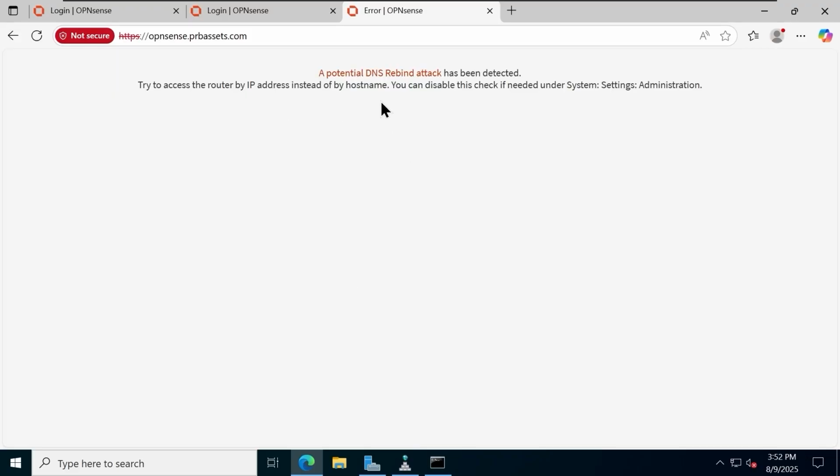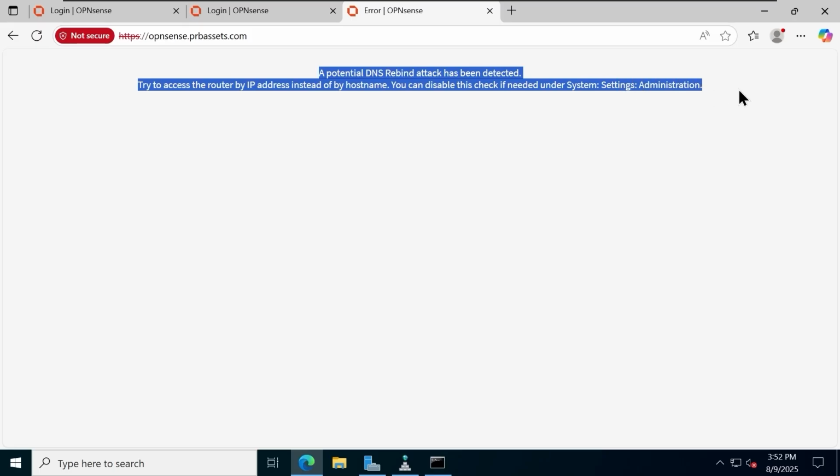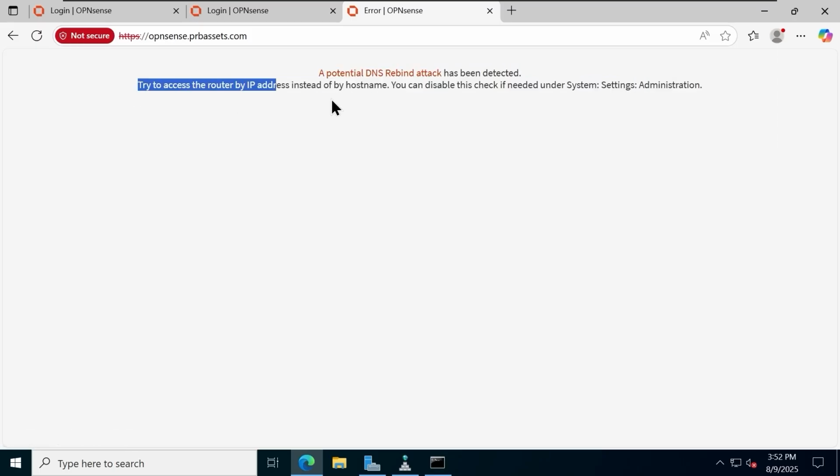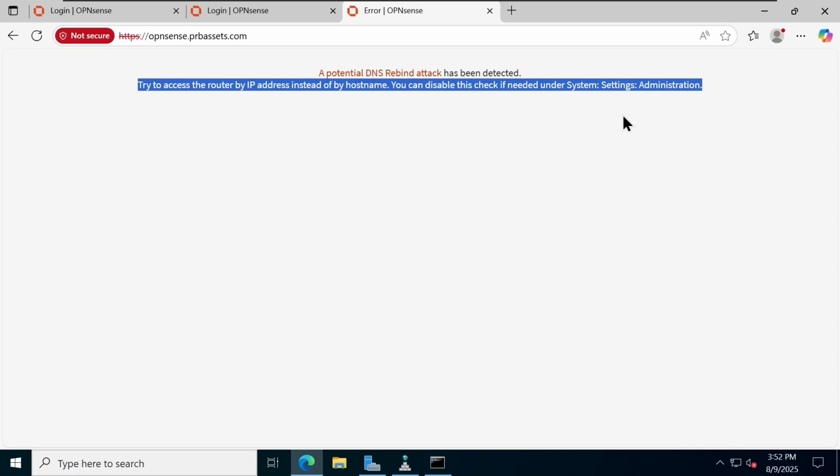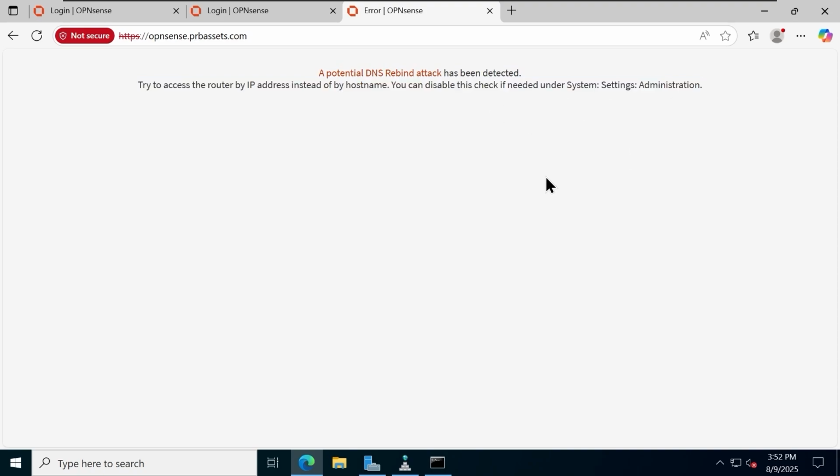But we can see that OpenSense is blocking us because it considers this to be a DNS rebind attack, and it tells you how to resolve it. Now, if you want a little challenge, you can do some research and find out how you can resolve this error message. Now, the next record that we want to create will be a quad A record, which uses IPv6.